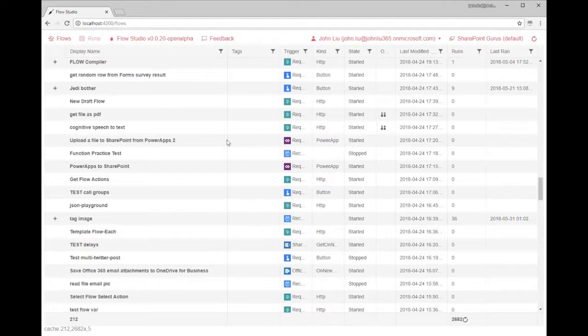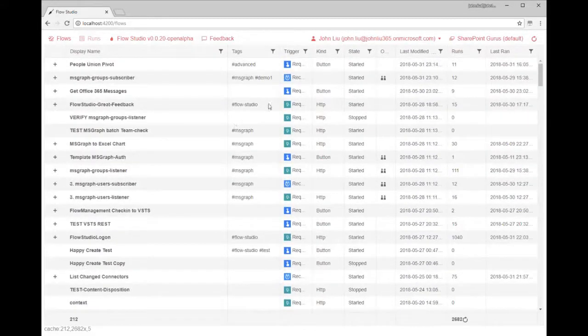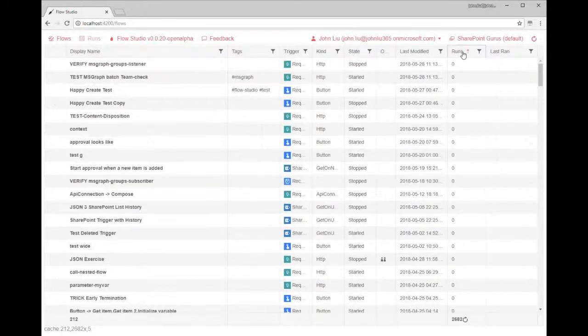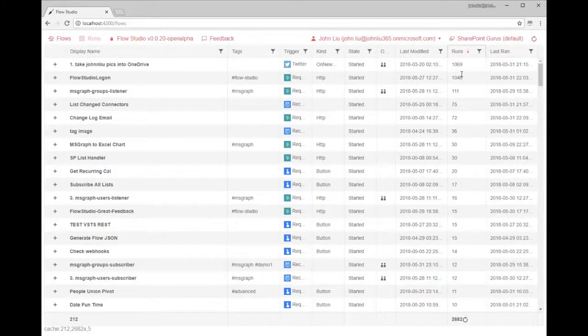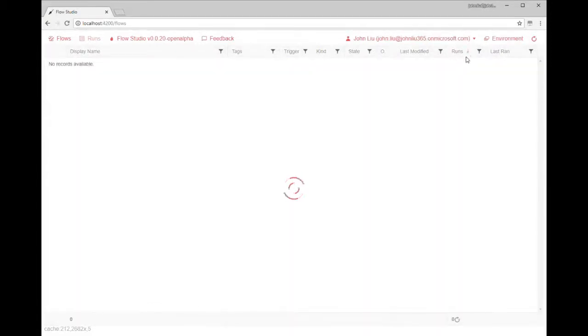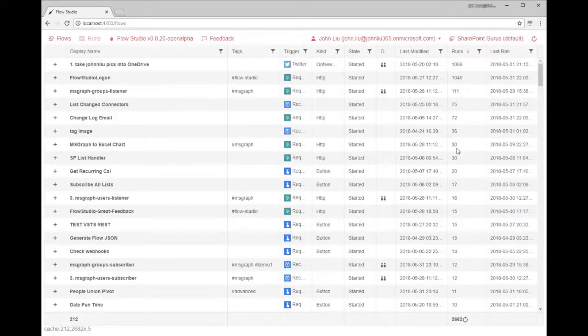Implementing the cache also means that I could now do, say, sort by runs, and that is a saved setting. So if you refresh and come back, you see that the runs remains the primary sorted column, and the loading is very quick because it's pulling from IndexedDB. So that was version 16.